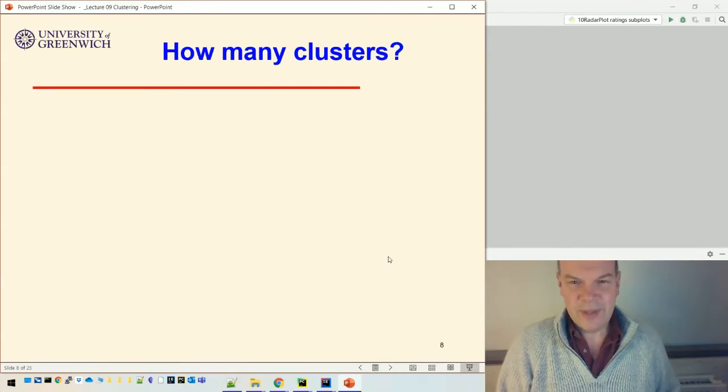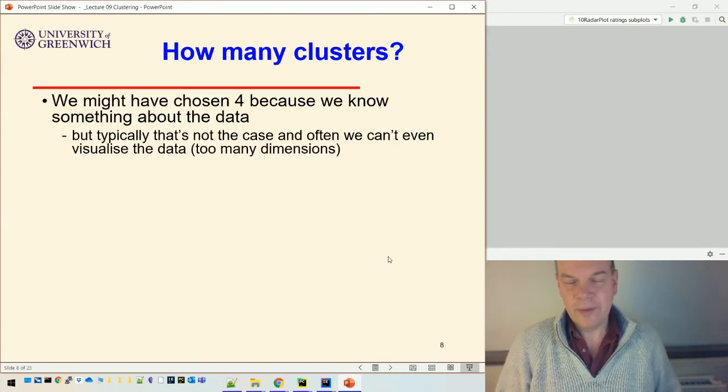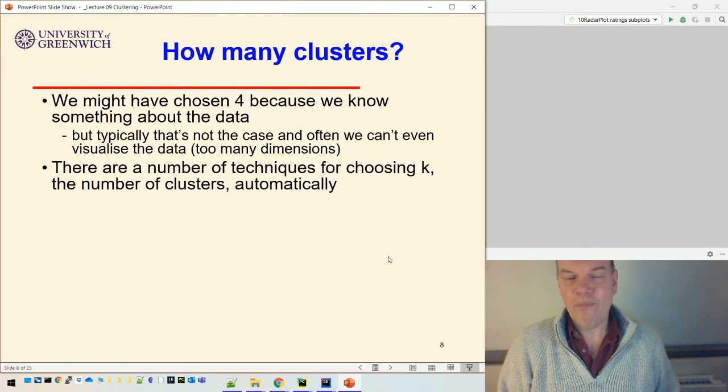So, how do we decide how many clusters we want? Well, in that previous case, I chose 4 because I knew something about the data set, but often that's not the case. And often we can't even visualize the data. There's too many dimensions to visualize it. So we have a couple of techniques that we can use for choosing k. In fact, there's a number of techniques, but we're going to look at 2 of them.